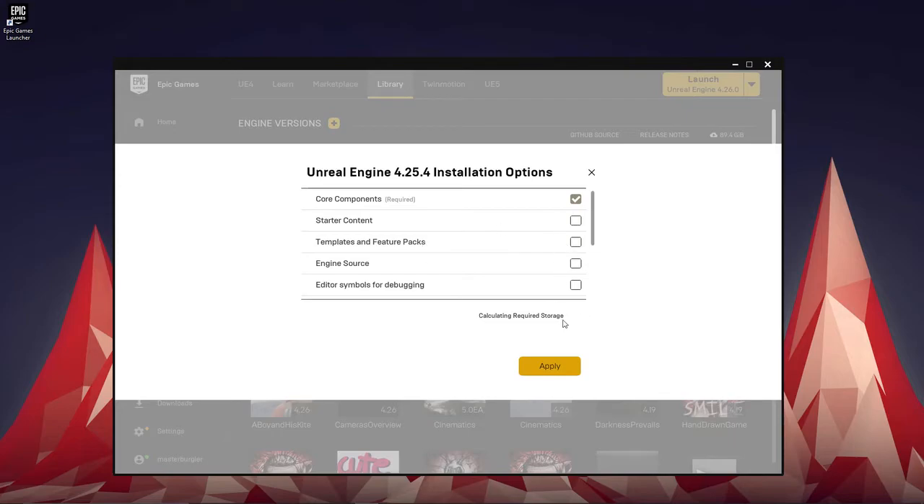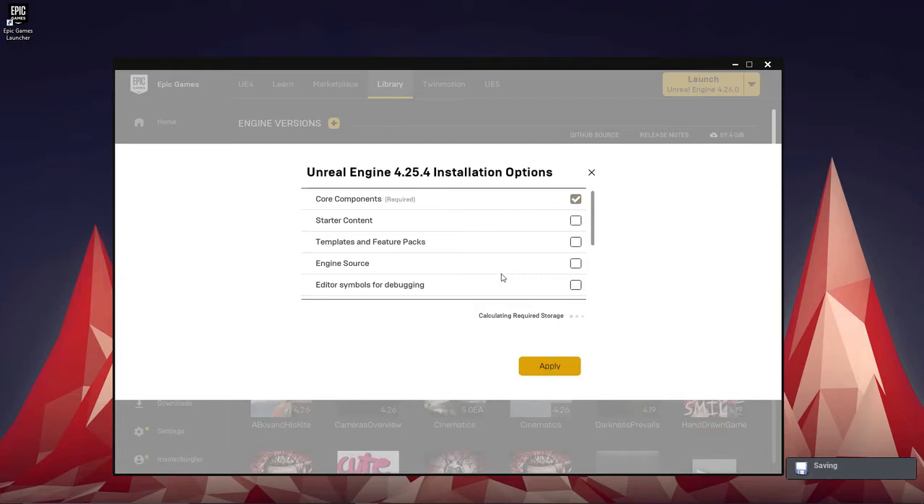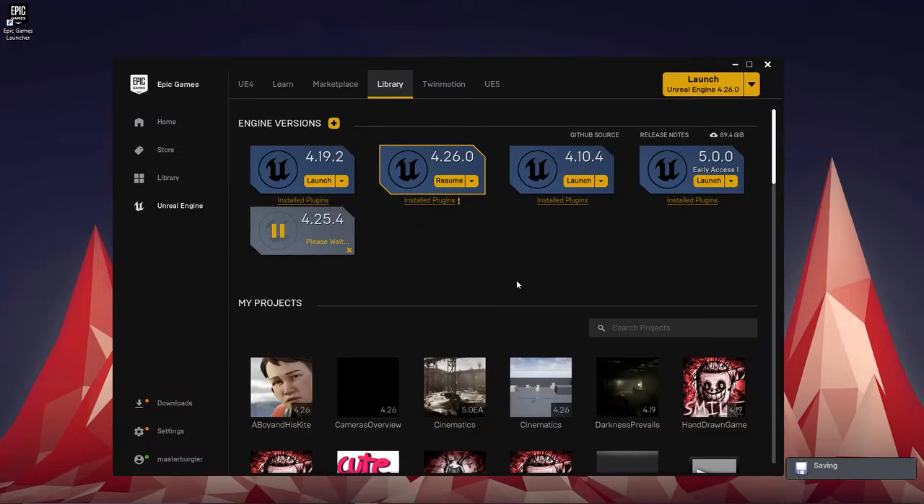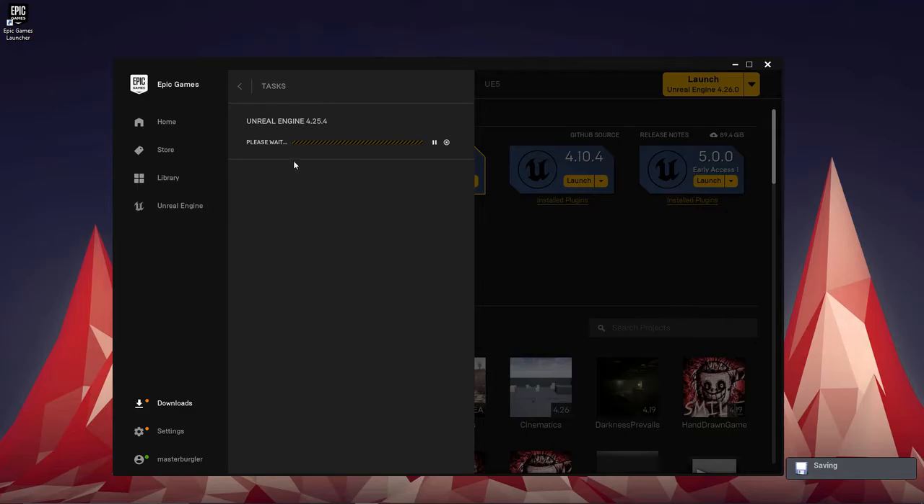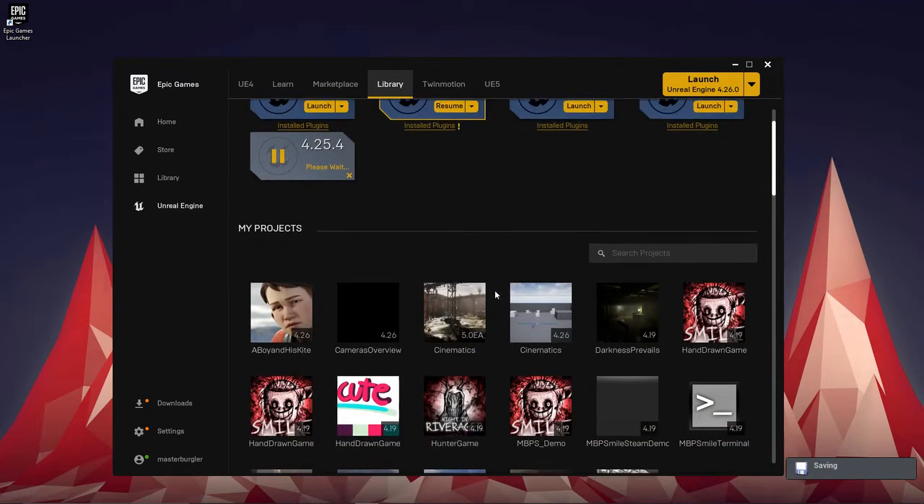For someone like myself with really crappy internet, this is definitely useful. So after you have got those parameters set, just hit apply, and then hit install, and then same as Unreal 5, it'll add a task to your downloads here, and once it's done downloading, we will be able to add our assets to the engine.